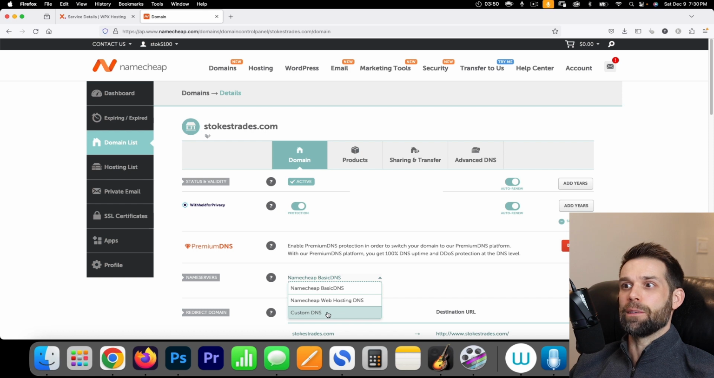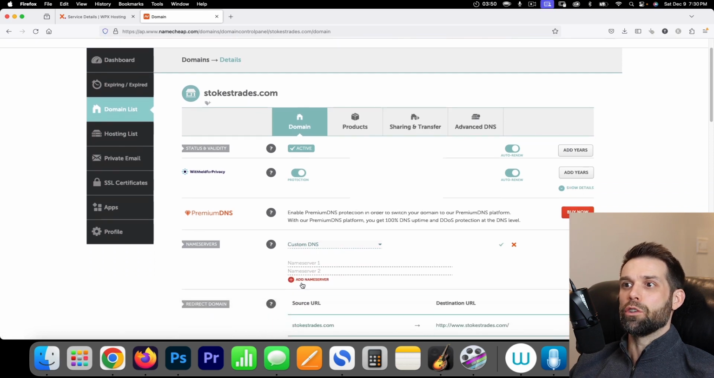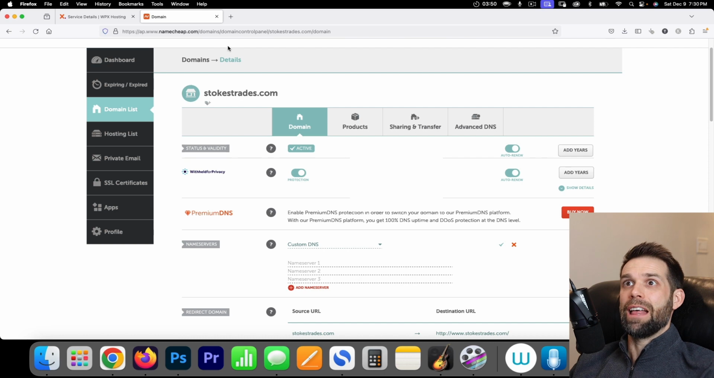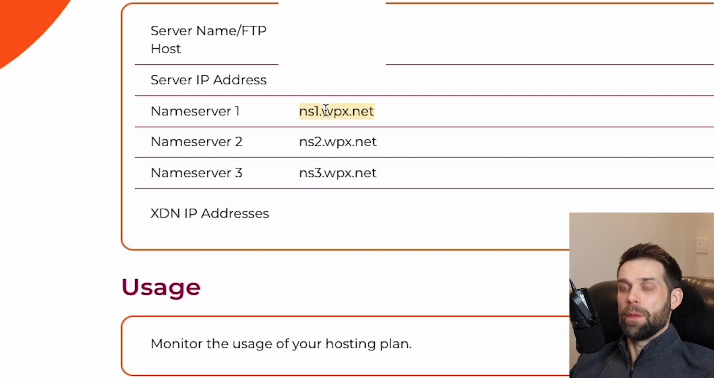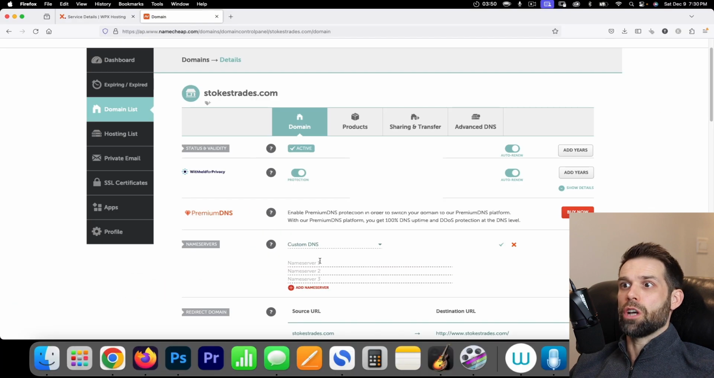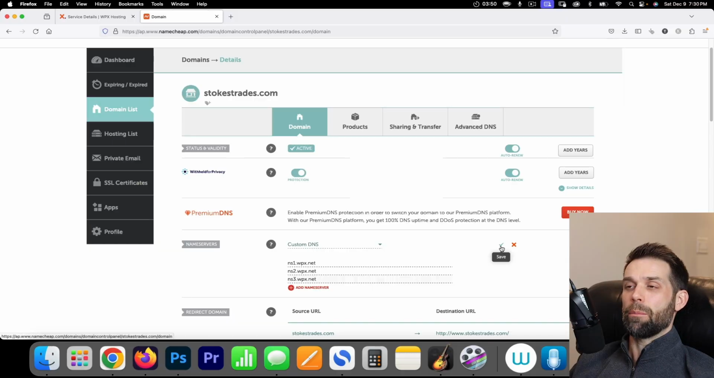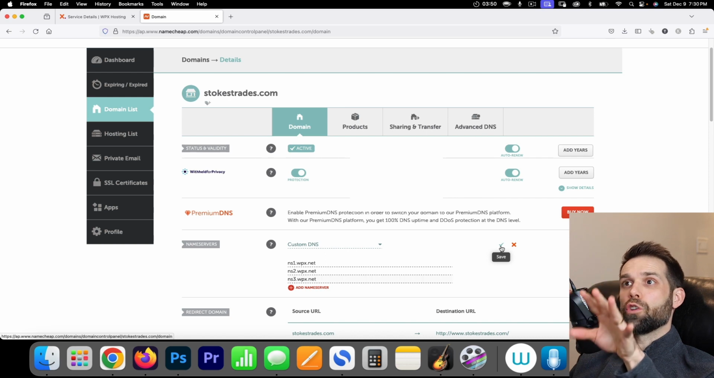So I'll hit custom DNS, and now I'm going to list the 3 name servers that are associated with my hosting account at WPX. So I'll just copy and paste those. Okay, and then I'll hit the check mark here to save them. So what this essentially does is it connects my domain name, stokestrades.com, that is at Namecheap, that's the registrar. It connects it to my hosting service, WPX hosting, and it connects it to my specific hosting account.